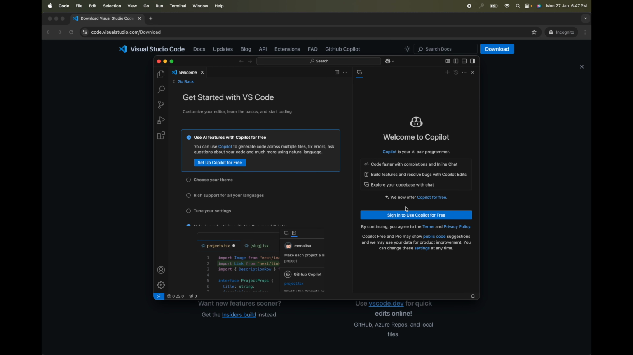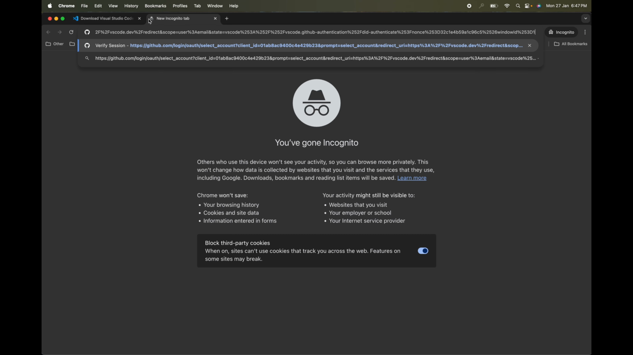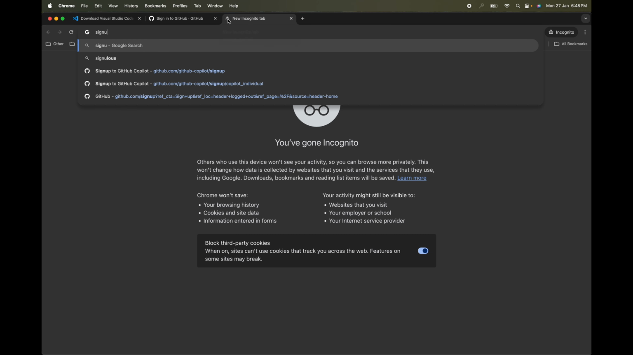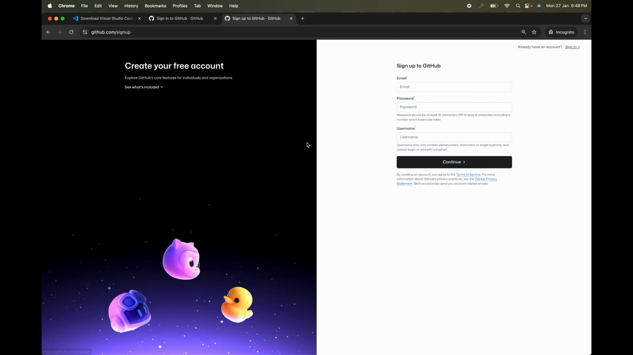Just click it. Next step is sign up, right? You can click on this. It will open GitHub, right? So before we come here, if you have already created an account in GitHub, either log in or you have to create a new account. Creating a new account is pretty simple, right? All you have to do is sign up on GitHub, then create your first free account.